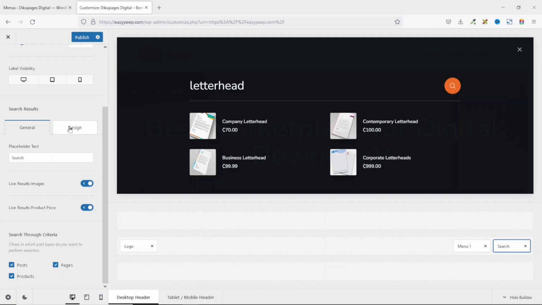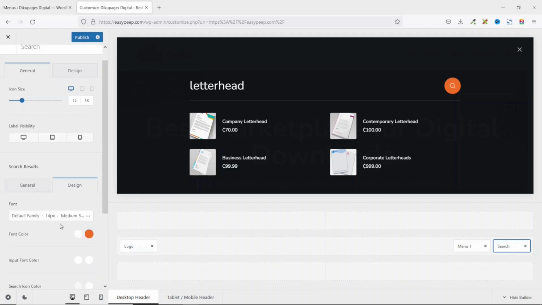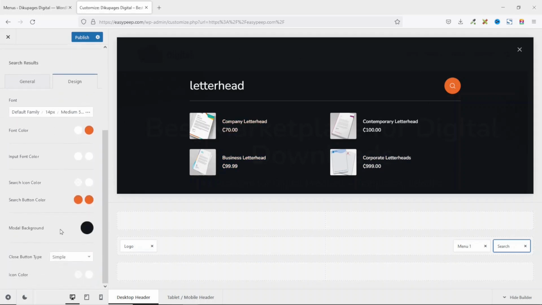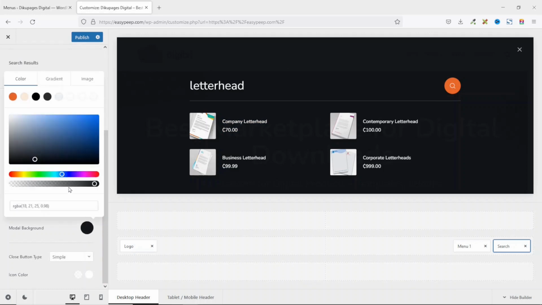Next thing we want to do is go ahead and design the search. The next thing we do is go ahead and change the background color of the search. That is modal background. So we scroll down to modal background here, then click on the color. What we are going to do is just go ahead and reduce the opacity from here.